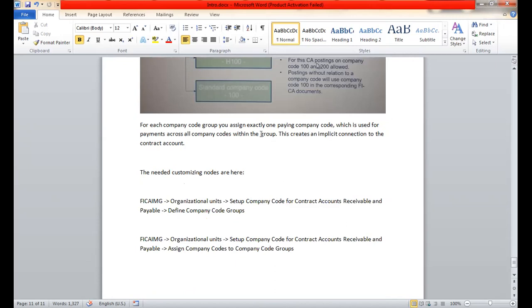For each company code group, you assign exactly one paying company code which is used for payments across all company codes within the group. This creates an implicit connection to the contract account.